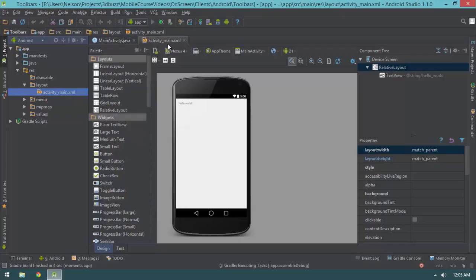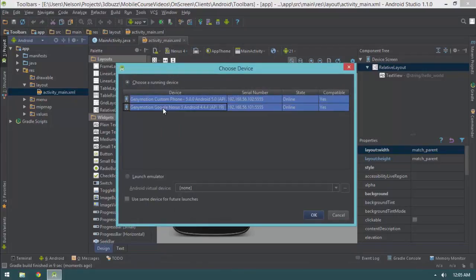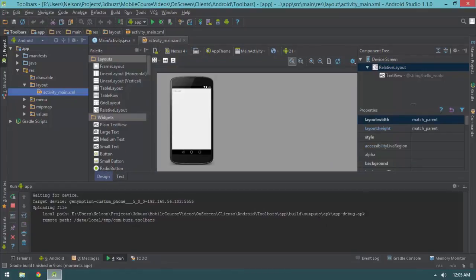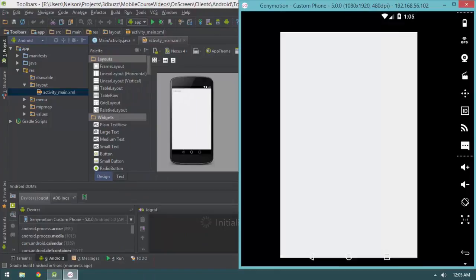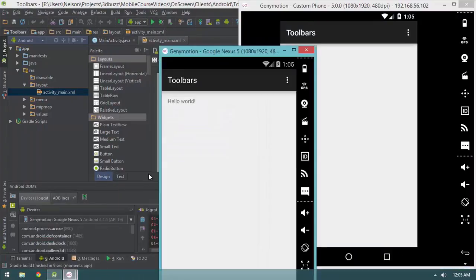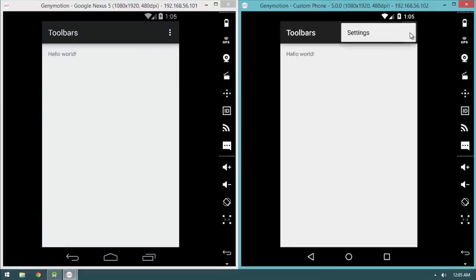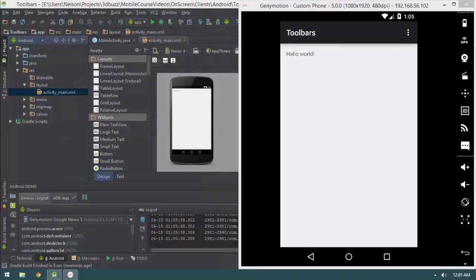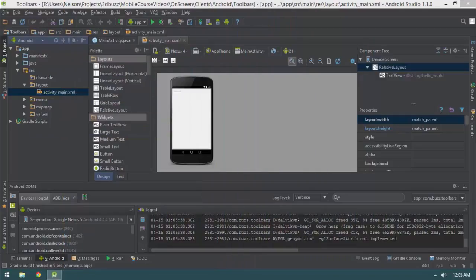If I were to run the application now, and I have two devices running right now, an Android 5 device and an Android 4 device, we're going to be testing our code on both of them in this video. Right now, this is what we have. We have an action bar, and the action bar has an overflow menu. We see we have it on Android 5 and Android 4. Not terribly exciting. So, how do we make this more awesome?